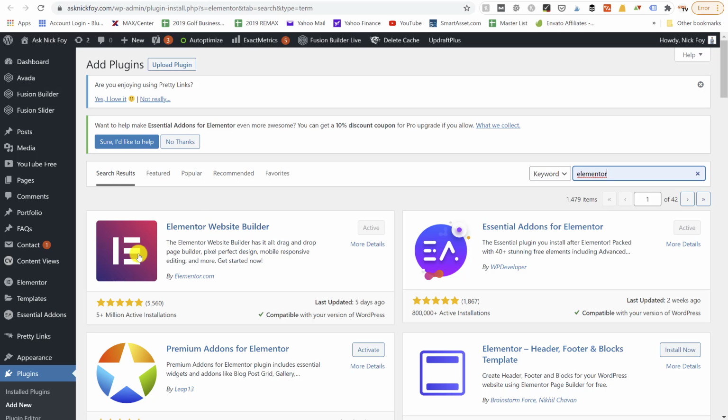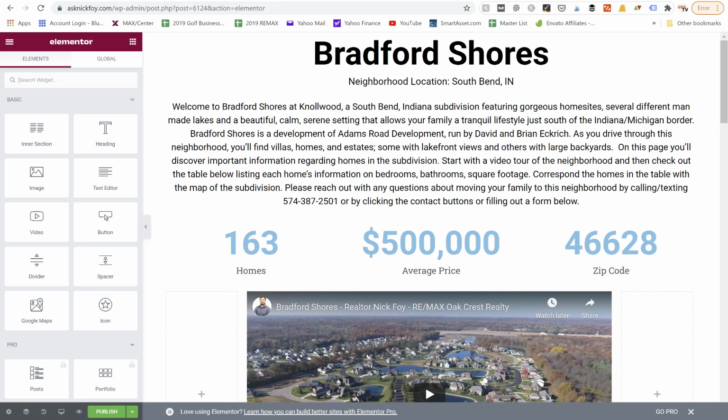All right, so you're going to see it here with the little E logo, and you're going to go ahead and click Install Now, and then you're going to click on Activate when you are done installing this plugin. Now the plugin comes pretty light out of the box. I will take you back here. You can see the basic widgets you get.